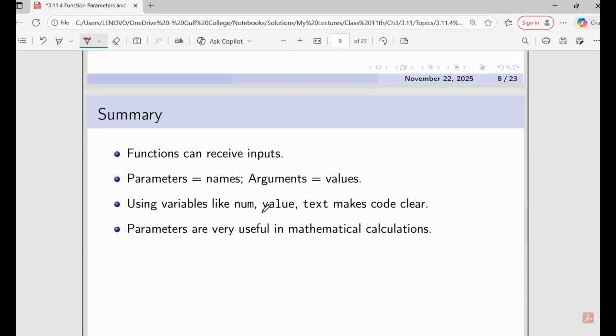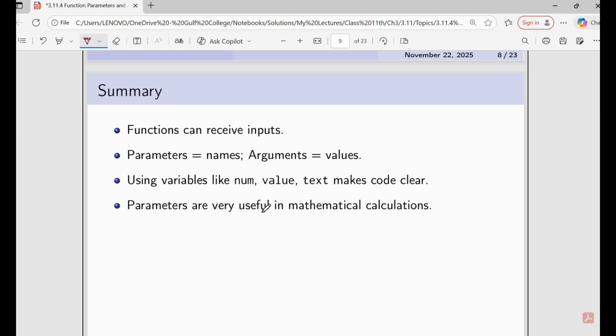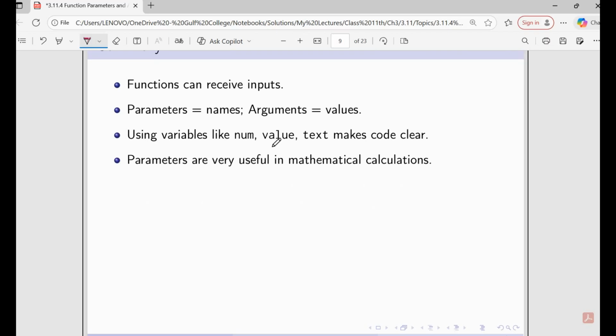Next is summary. Functions can receive inputs. As you know, when you are calling a function, you have to pass the argument or values, and that value is received by the parameters in which those functions are defined. Parameters means names, and arguments means values. Using variables like num, value, text makes code clear. Parameters are very useful in mathematical calculation.